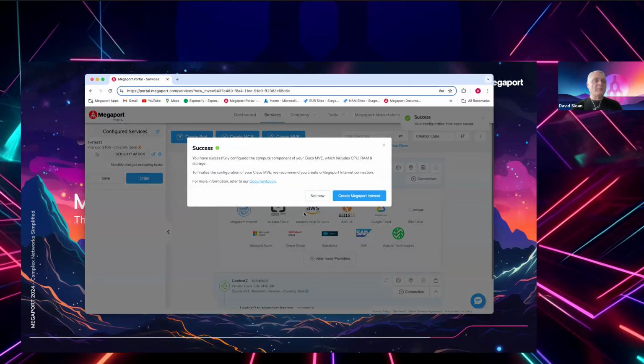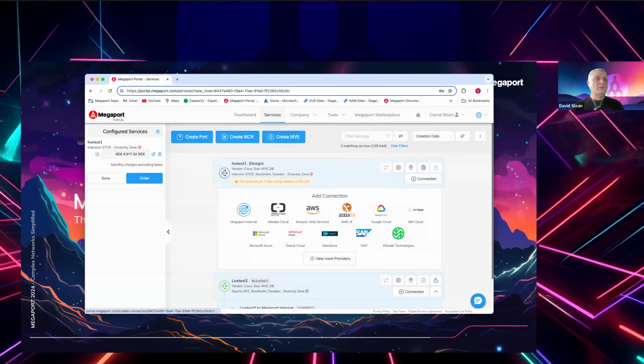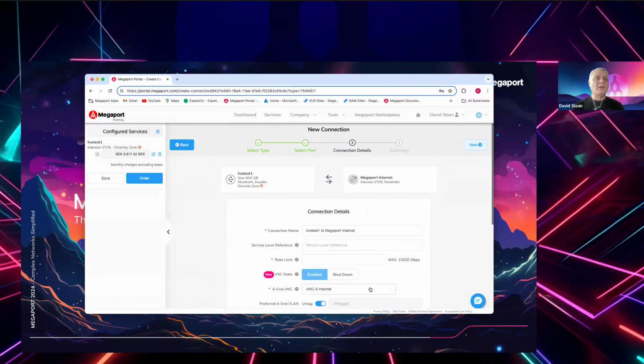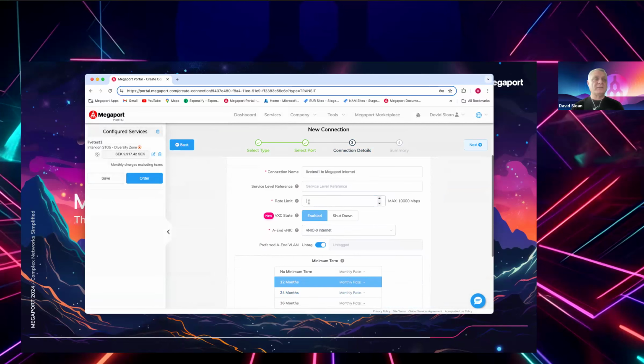At this point in the process, you could create a port and add your own internet, but we're going to use Megaport's own internet. Megaport Internet is a great service that allows you from 20 meg to 10 gig. And we have diverse on-ramps, red-blue on-ramps as well, to provide maximum diversity within the Stockholm area. I'm going to pick STO5 as my on-ramp location, and I'm going to select 20 meg of bandwidth.